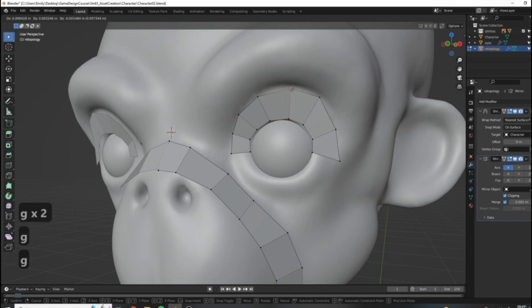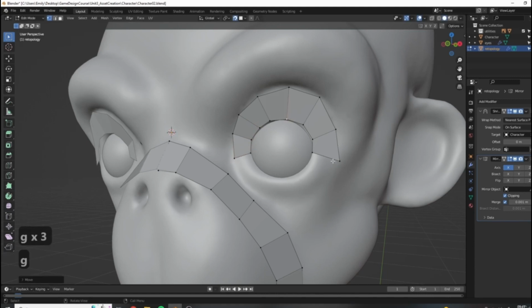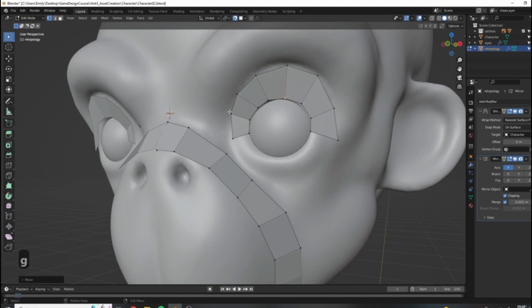So I am taking some time, and I'm trying to get these quads as even as I possibly can. They are tapered somewhat inwards because of the nature of this loop, but I'm trying to evenly distribute the edges that are going along this way as much as possible.